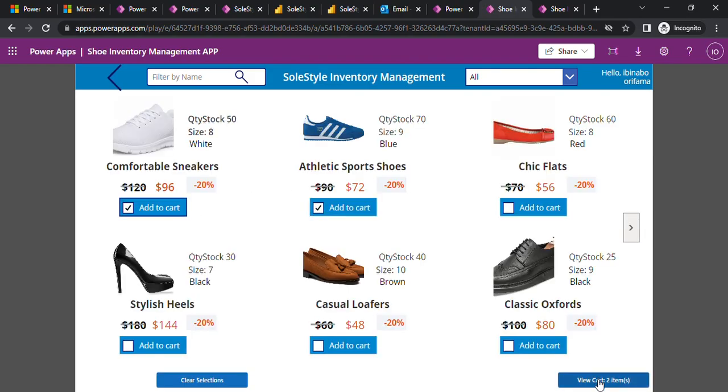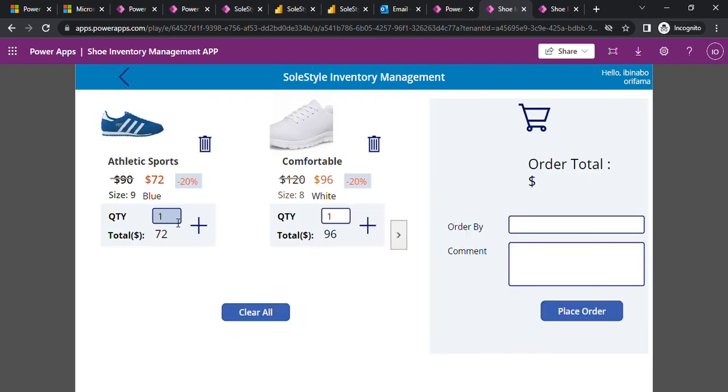Okay, via our cart, 2 items, we can change the quantity from 1 to 2. The price will also update as such. All right, let's just order for 1, each of them 1. 3, it will update the price likewise.